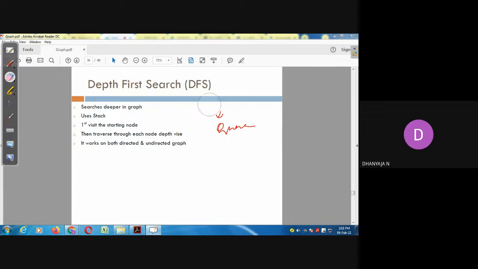Visit the starting node. After that, then traverse each node depth wise. It works on both directed and undirected graph.